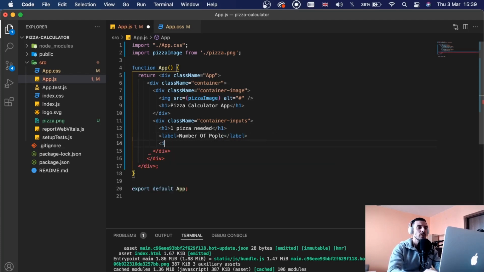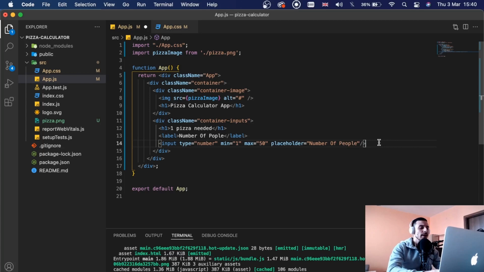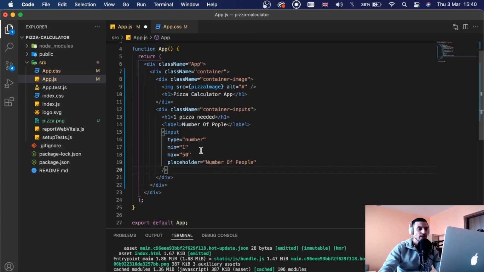So I'm going to say input with the type of number. And this one will be with minimum of 1 and maximum of, let's say 50. And we're going to say placeholder. So placeholder, and that will be number of people. Okay, and I'm going to hit prettier to make it prettier.